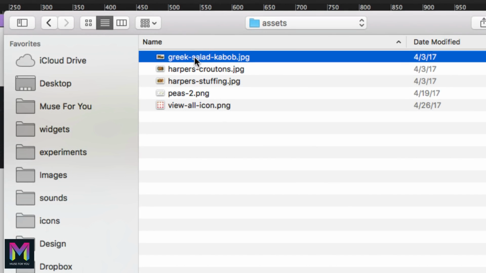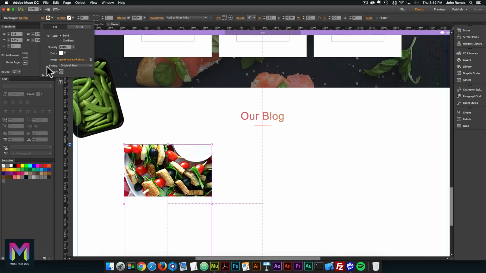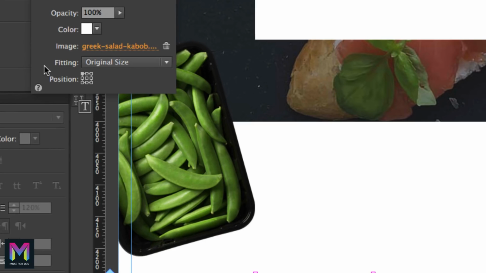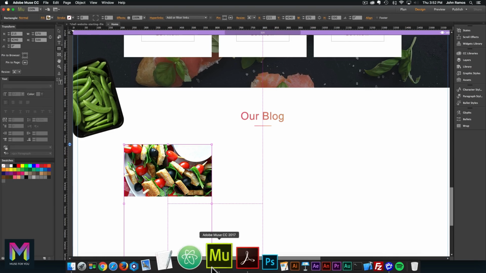I'll double click on this image, and it gets added to the rectangle. The fitting is original size, so we'll leave the fitting there, and the position is this top center button. Within these 9 buttons, it's the top center one, not the middle center. Okay, and just like that, we have that image added to the rectangle. Looks good.